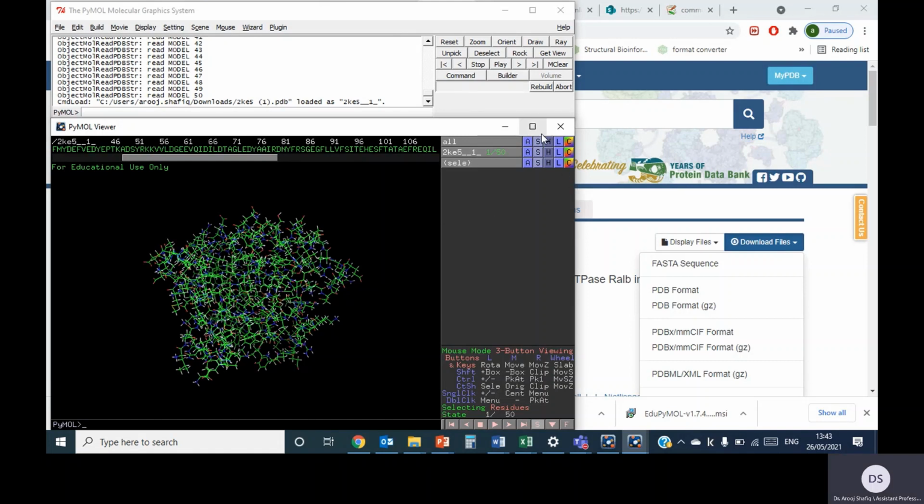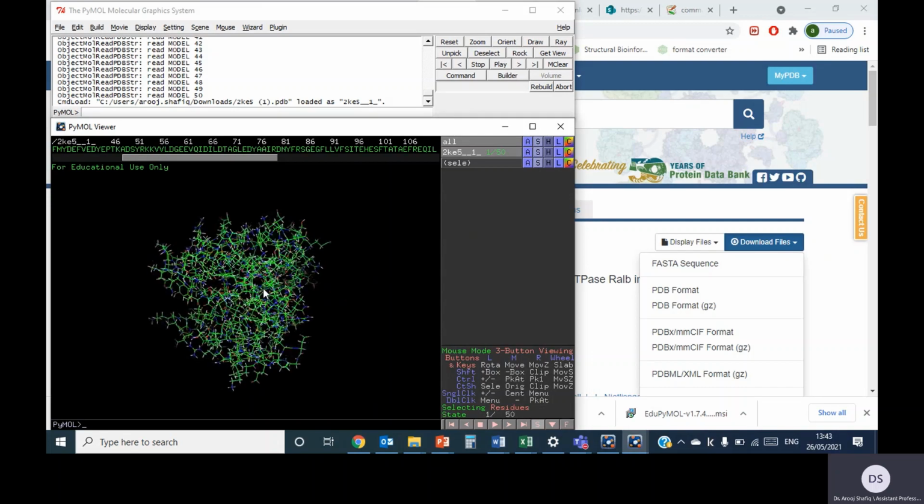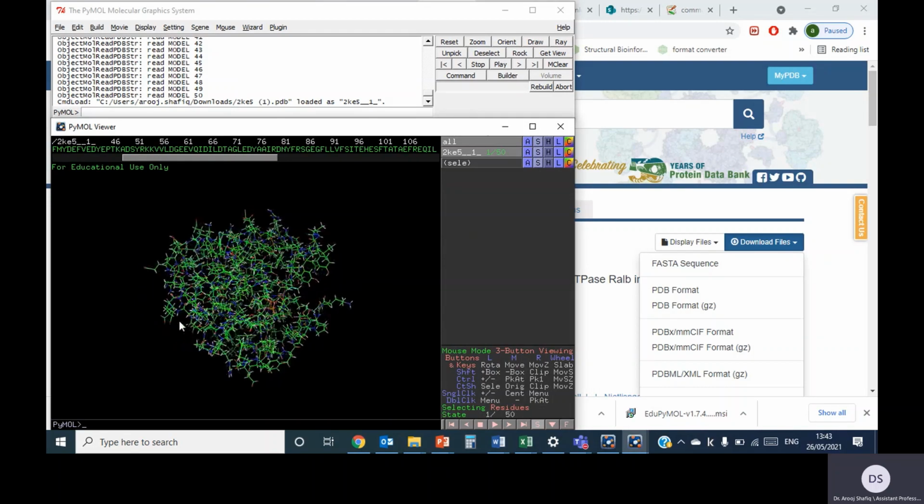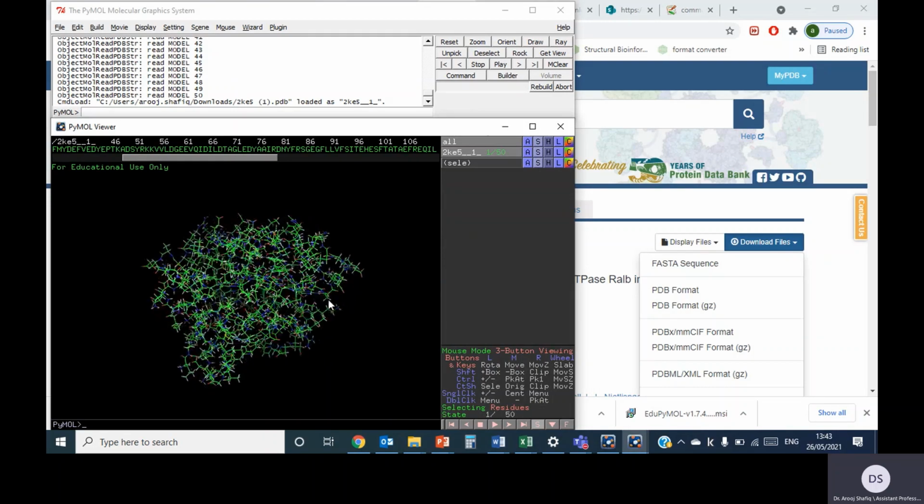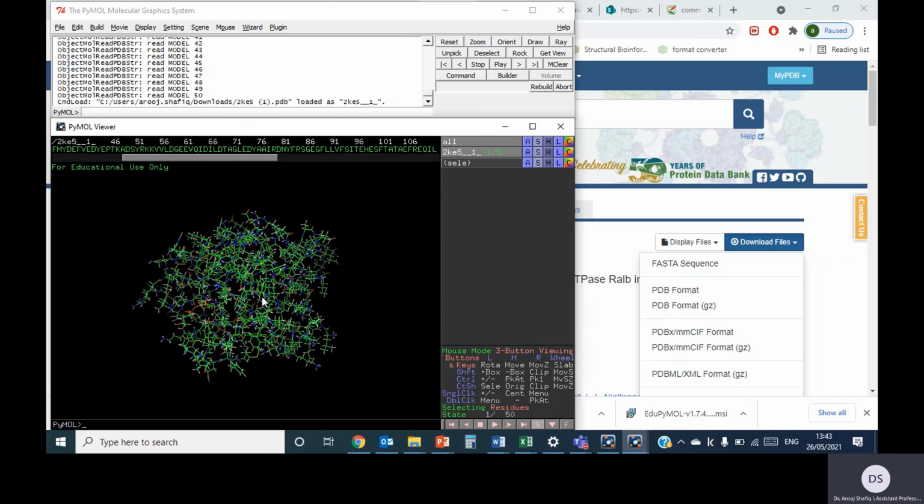We also have a control panel here and it actually displays our proteins. So what can we do with our protein here? For example, I don't want it in this stick kind of diagram, which is not giving me much information.